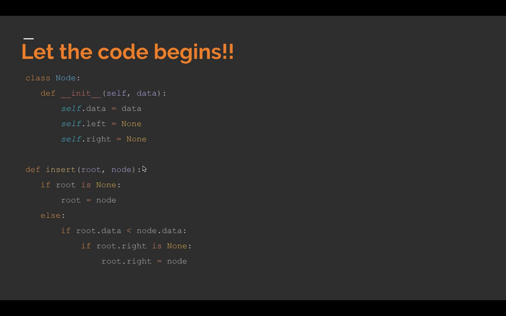And the second thing it is going to take is the node itself. Okay, so if the root is none, that means there is nothing in the root, then this is the initial node and we will make it the root node.